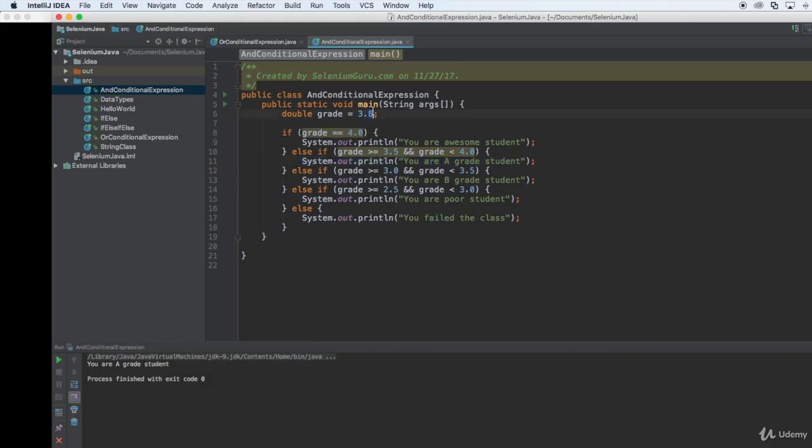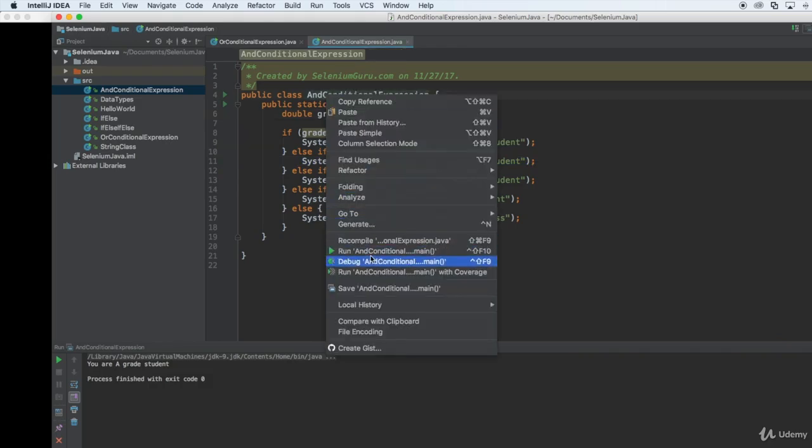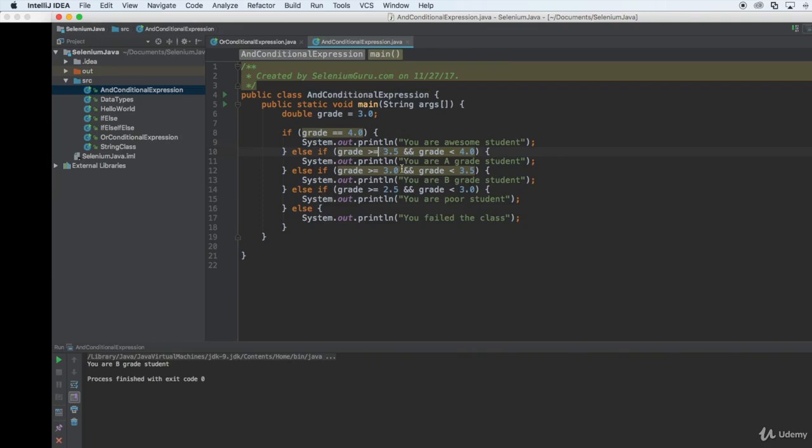So now let's make it only 3.0 and run this code. So now here it says you are a B grade student because it went to this code, false. Went to this code, false. It went to this one here. So I've got this 3.0. It says greater than or equal to 3.0. Yes, it's equal to 3.0. Then it's actually printing this line of code here.